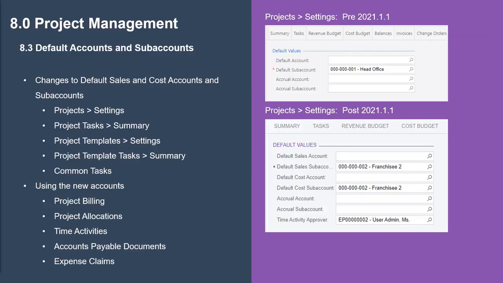In this release, the default account and sub-account fields have been replaced with separate default accounts and sub-accounts for sales and costs on the following screens. You can see from the screenshot that the first two fields in the first image have been replaced by the top four fields in the second image.